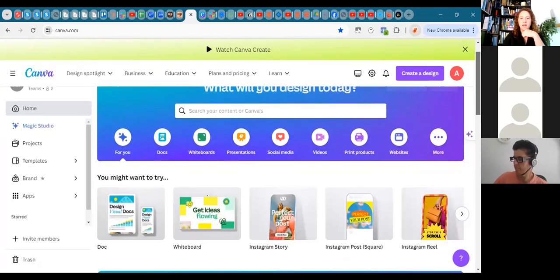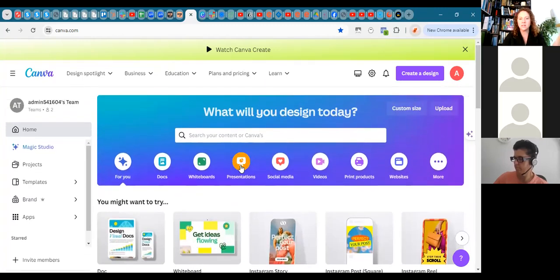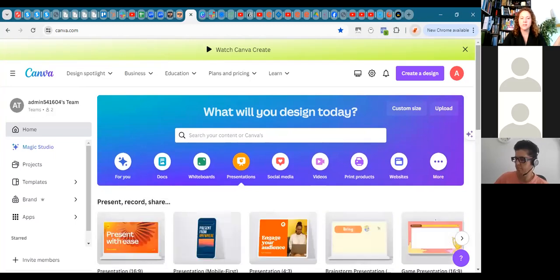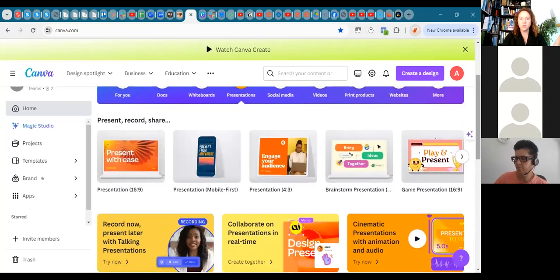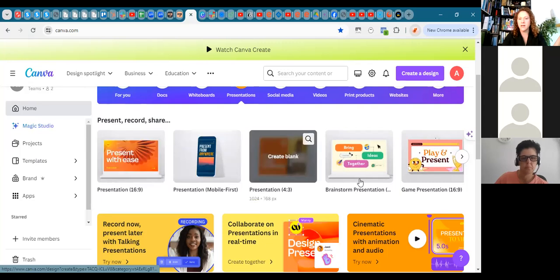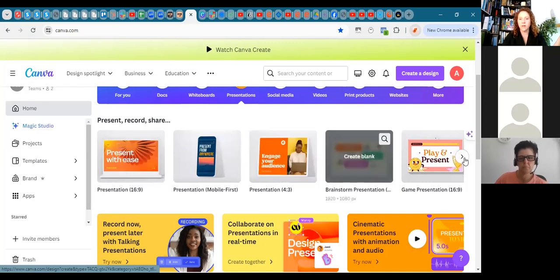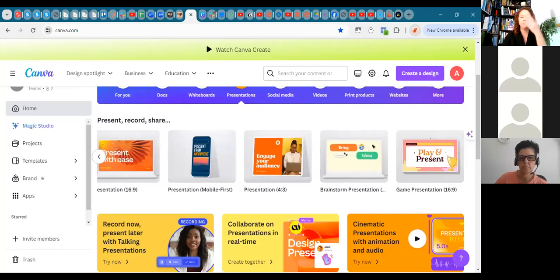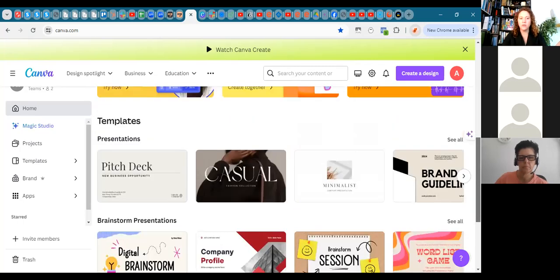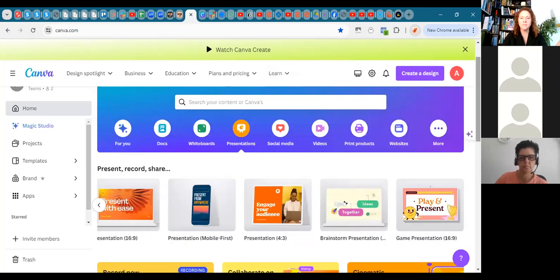So when you come into Canva, you actually have a presentations section, okay? And in presentations, you can absolutely choose a mobile style, 4:3, 16:9. There's all sorts of different types you can make. So you can make your slideshow in Canva, and just like PowerPoint, you can record in Canva. So that's another one you can do.